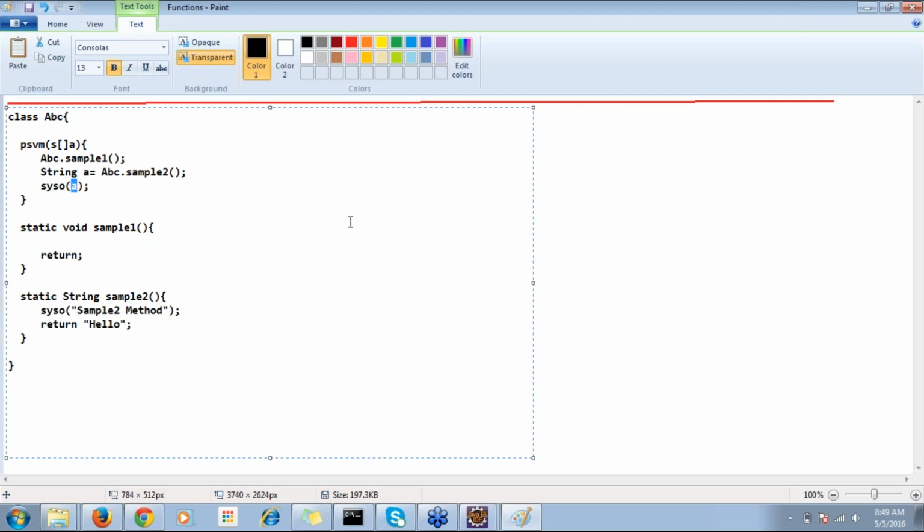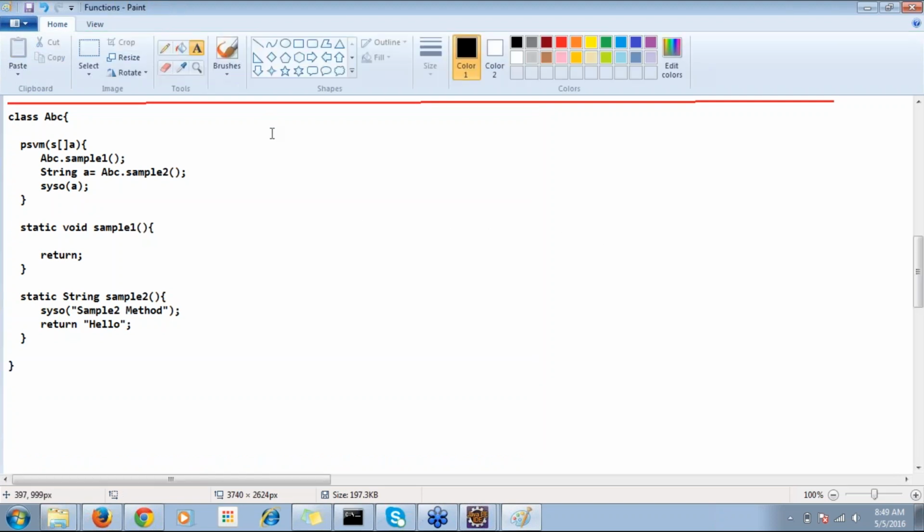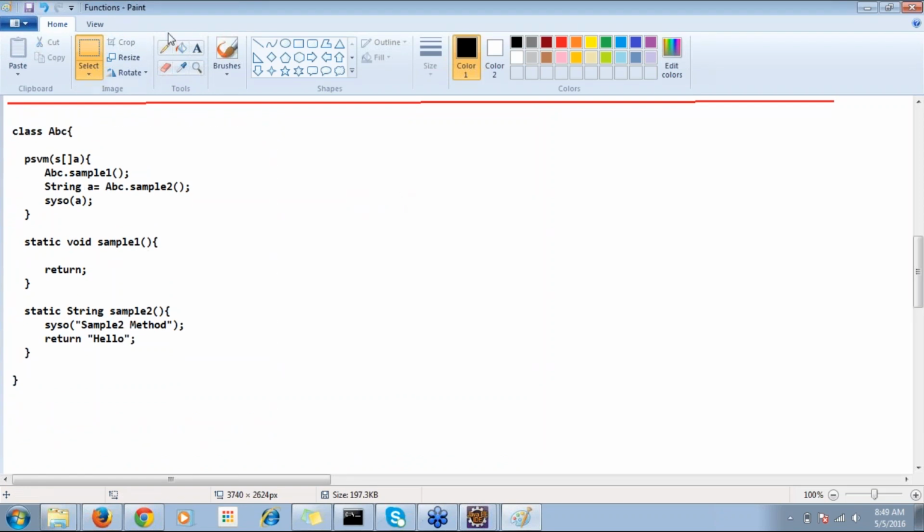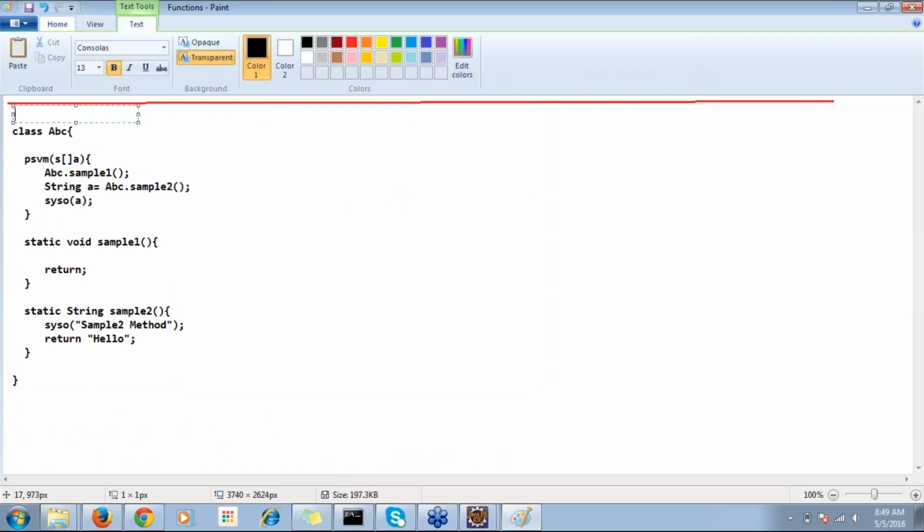Shall I go to the next topic, which is arguments? Okay, I'm going to talk to you about arguments over here. So for example, this is return types. Next I'm going to talk to you about arguments. Okay, that is method overloading.